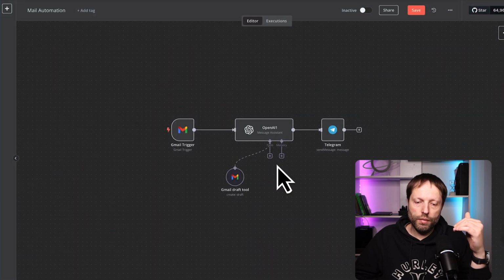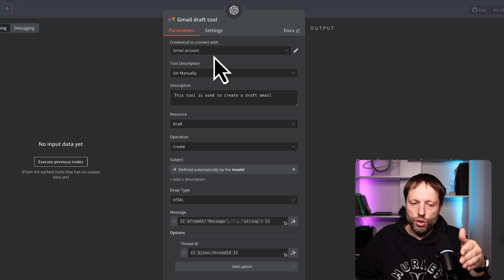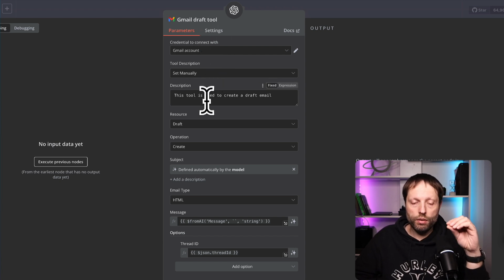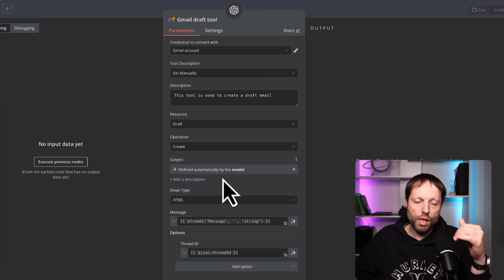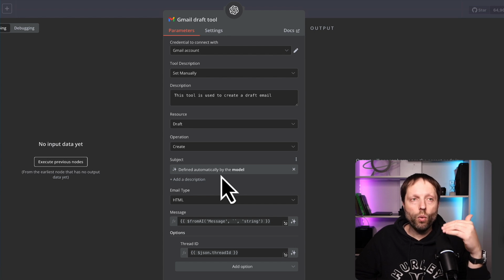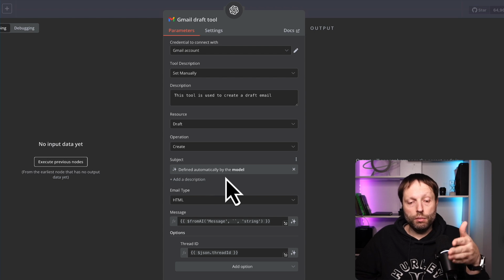Okay, in this case, I created a Gmail tool. It is very important to give the right name and the right description to the tool, because this is how the assistant knows which tool to use. Even though in this case it just has one, it still needs to know what this tool is doing. So we give it a description. This tool is used to create draft emails, right? And we pass different parameters to this tool. You have a bunch of options. You can either manually select certain options, or you can let the assistant decide what parameter to pass where. For example, you can say for the subject, define automatically by the model.